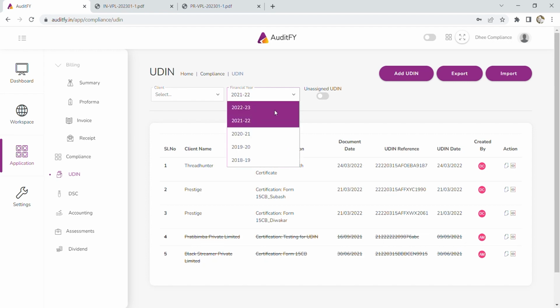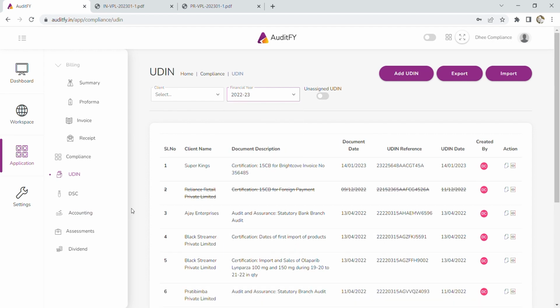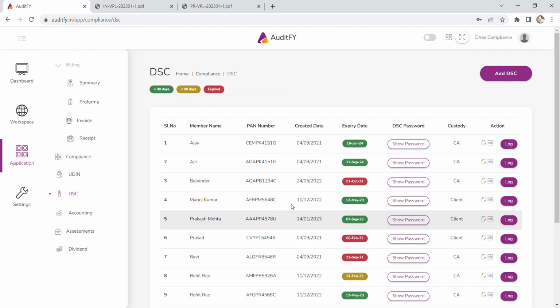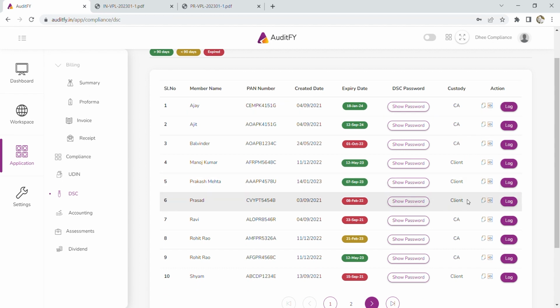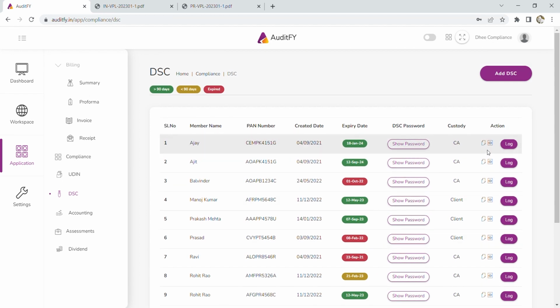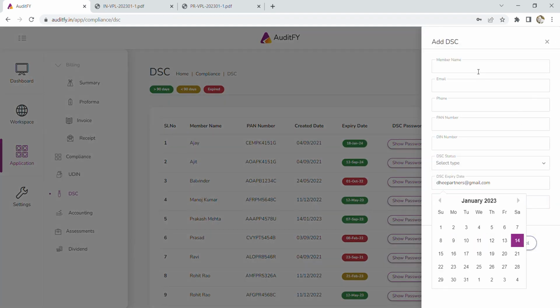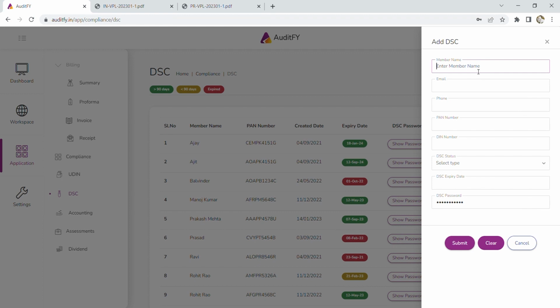Next comes DSC. So here you can keep a track of all the DSCs that you have. So DSCs you may have, or client himself may be having. So here I can create add DSC. So member type I may enter, phone number.